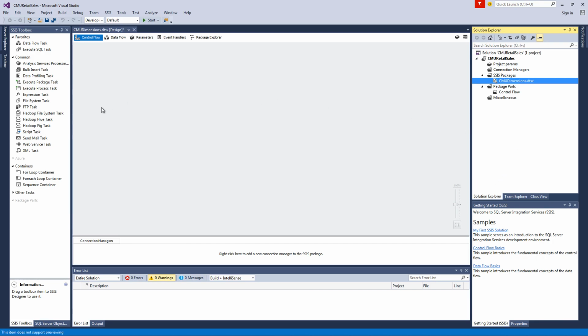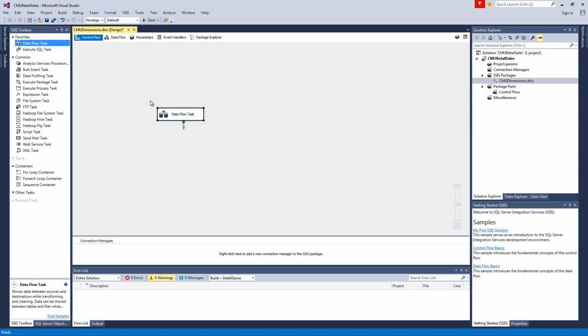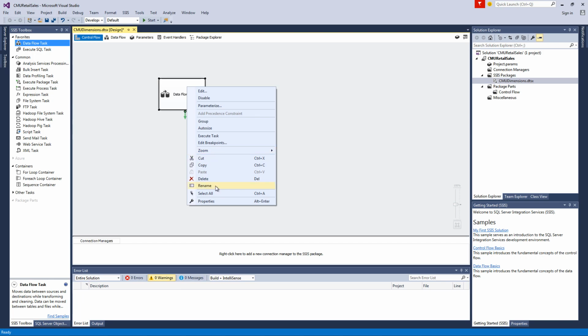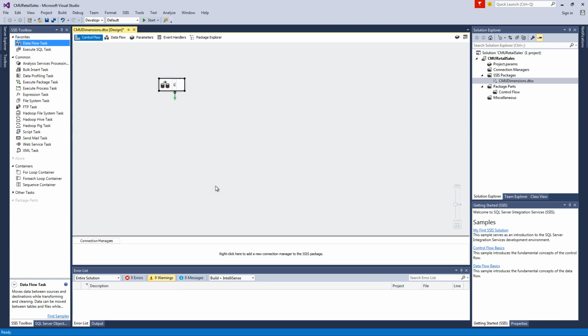Okay, as you can see on the left, we have the SSIS toolbox, and what we need to do is drag and drop a data flow task in this control flow subtab. What we are doing here is using the data flow task to load the data from a flat file into our database. Okay, so let's rename this data flow task to load pro.df.